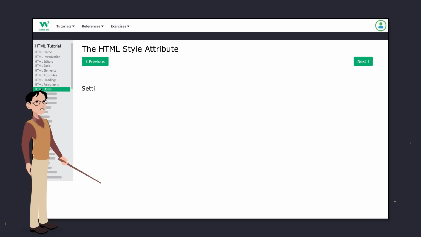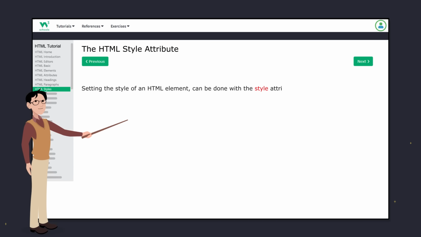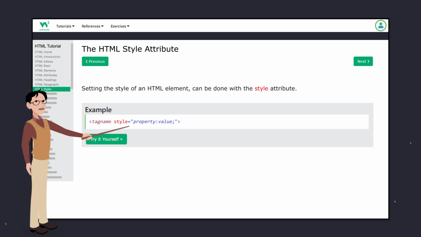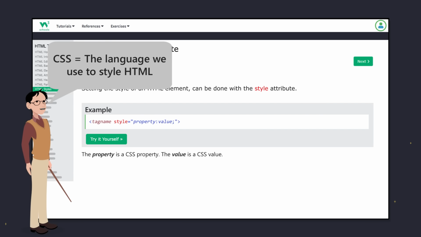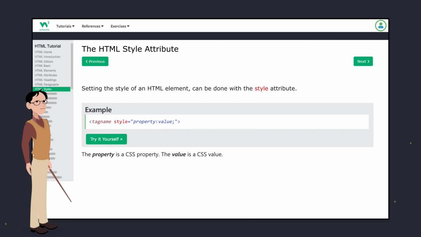While default HTML pages can be quite dull, to add some color and personality to the page, you need style. Setting the style of an HTML element can be done with the style attribute. The style attribute contains CSS properties and values. CSS is the language we use to style HTML.